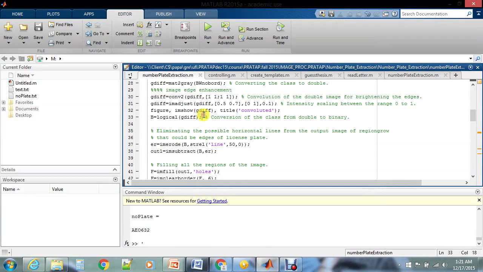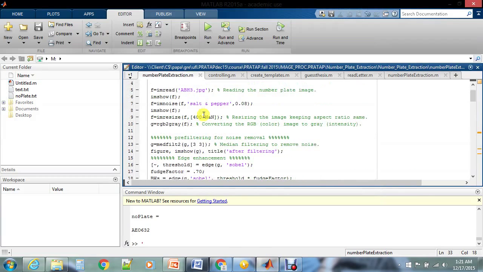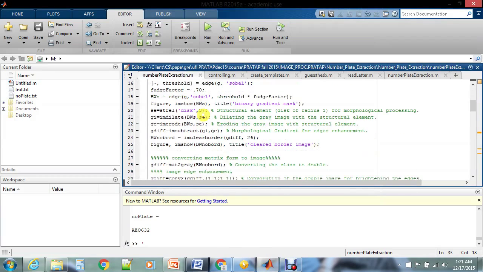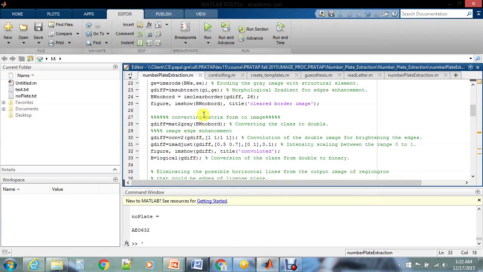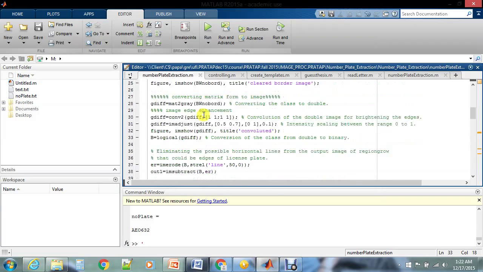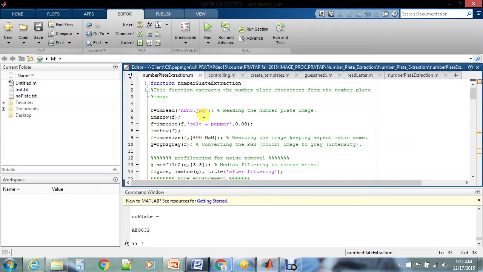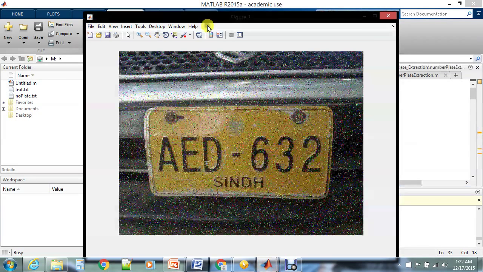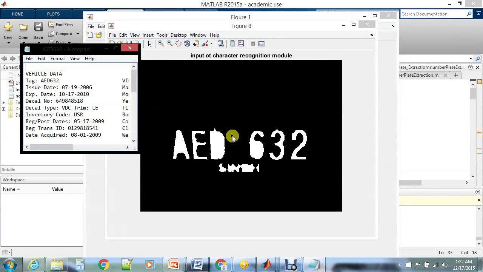So this is the MATLAB code which implements the LPR system. As you can see, the MATLAB code implements all the pre-processing stages, and then finally it will get the number plate and open the vehicle record. So I'm going to hit run. As you can see, when I hit run, there are a series of images that are displayed, and these are the outputs of every pre-processing stage. We'll look into it in some time.